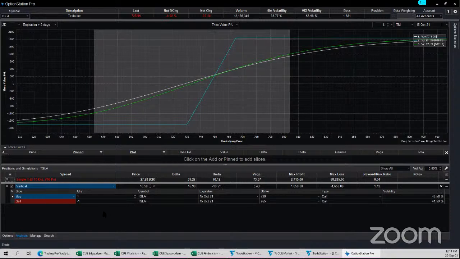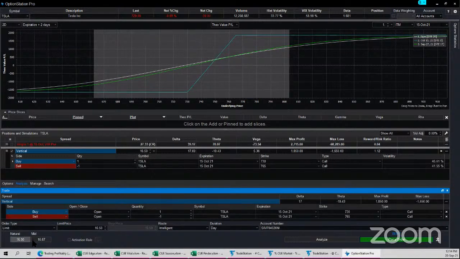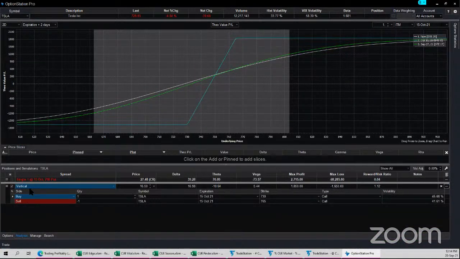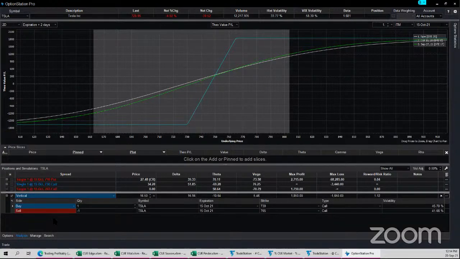Okay, so now we have a trade. We have also done the analysis. After doing the analysis, we may place the trade. Suppose we are happy with the reward risk profile. We place the trade from here, click trade. Again, there is a mid price and natural price. It may not get filled easily. So only for this demonstration, I'm using market order. In real life, I never use market order for option trades. But let me do that for this class just to fill it, and it has filled the trade.